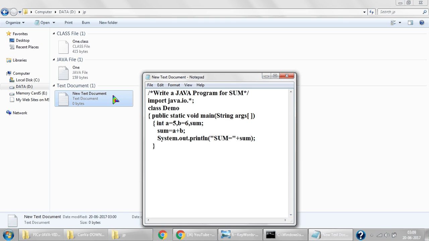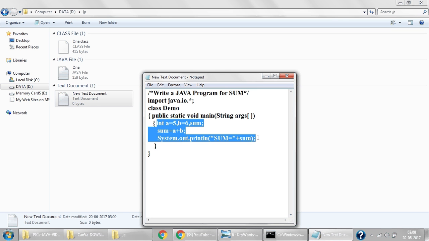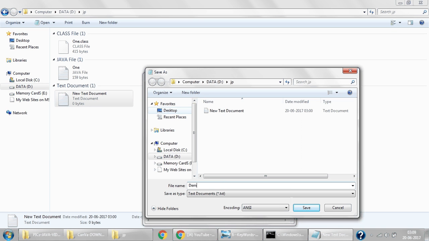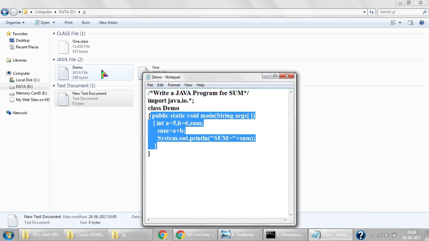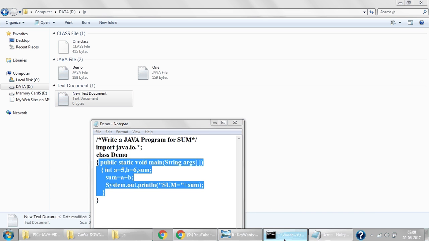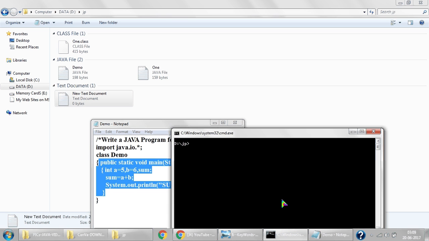This is the main block, sum of two numbers, and this is the demo class block, right? We have to save with the class name, that is Demo, with capital D because it's a class. It's a user defined class, I have created it. Demo.java file is created. Well, now we have to compile with javac Demo.java. Demo class is created, see here, and java Demo gives sum equals 11.